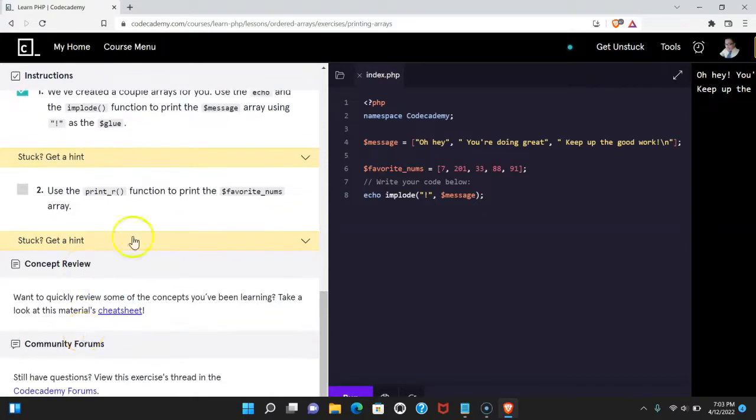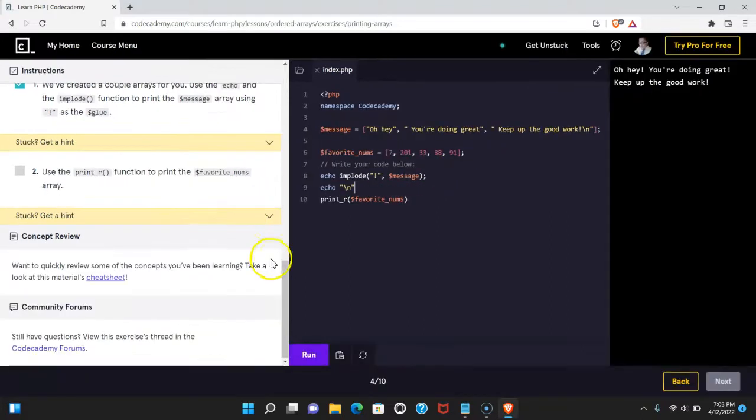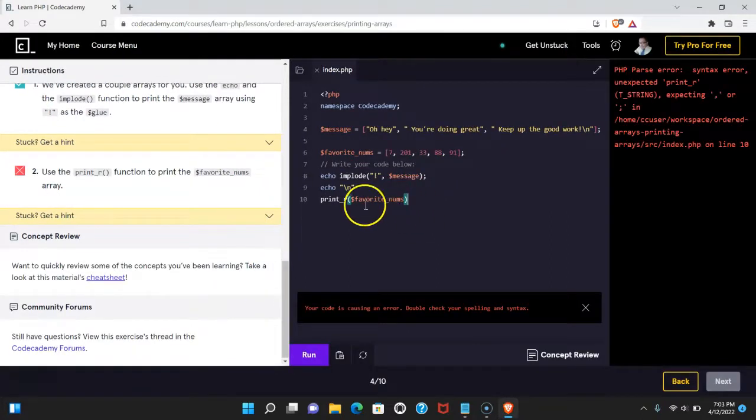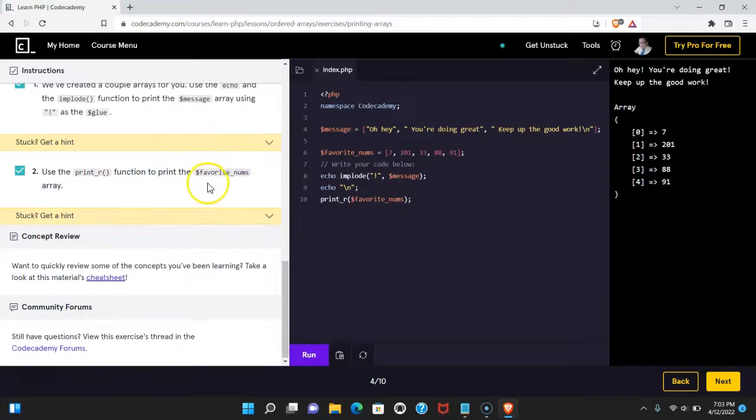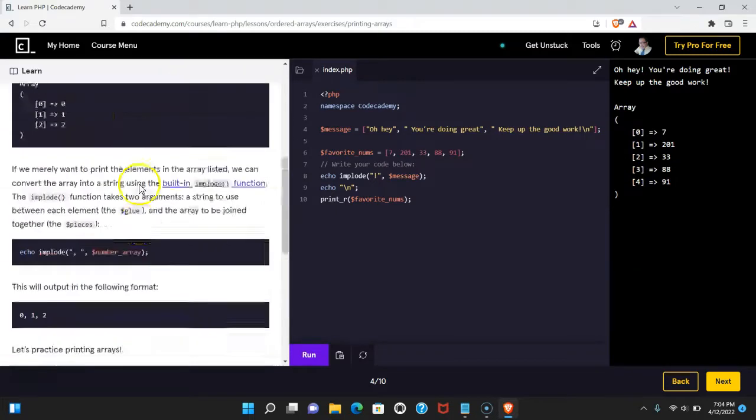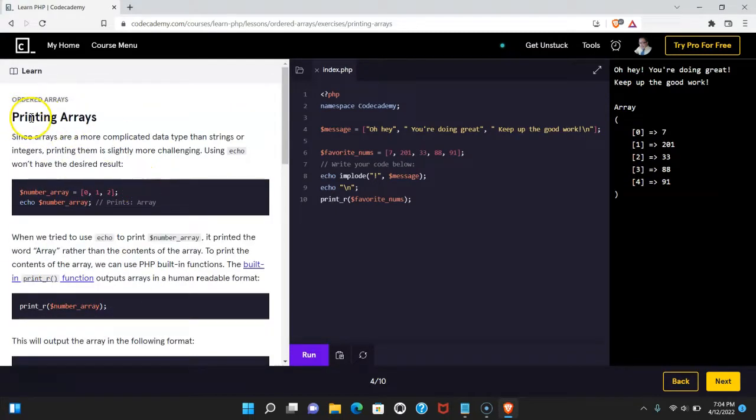2 says use the print_r function to print the favorite nums array. Let's do that now. Run it. Don't forget semicolons. And we do pass, and we do get our array printed out, and we do get them formatted as it mentioned above. So what we're learning here is how to print arrays.